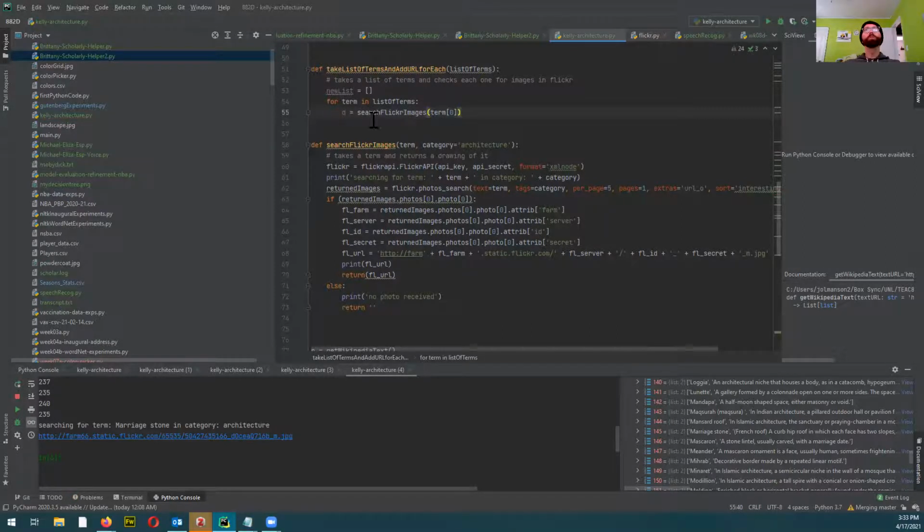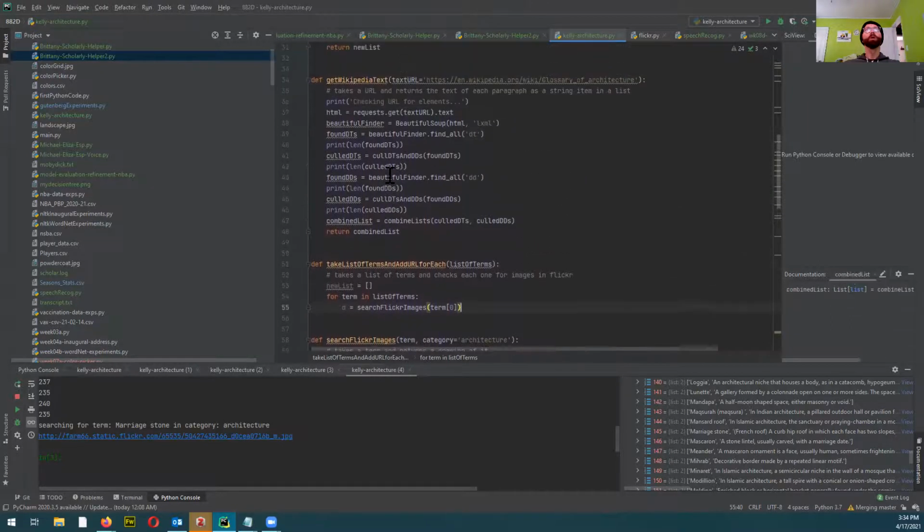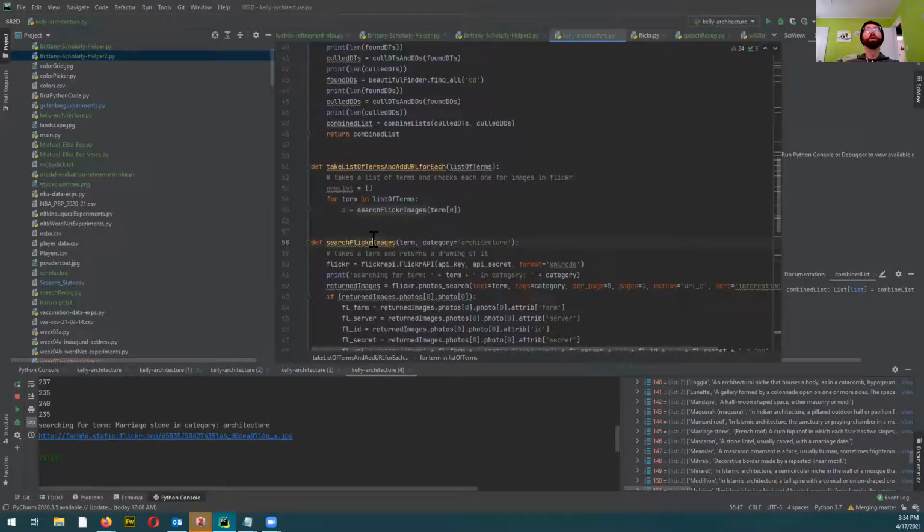D equals search Flickr images. Make sure, yep, they match. Search Flickr images. And then term, remember, this term in list of terms is still a list. It's a list of 2 items. So we want to pass the first one. And we could pass a topic, right, or a category, but we know our default category is already architecture, so we don't need to pass it anything more. And then D is just the return value.